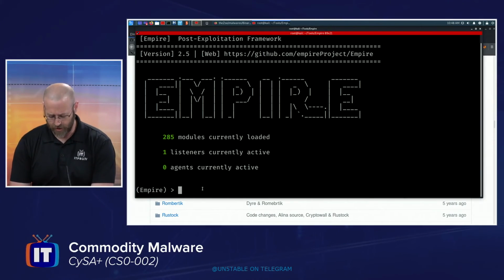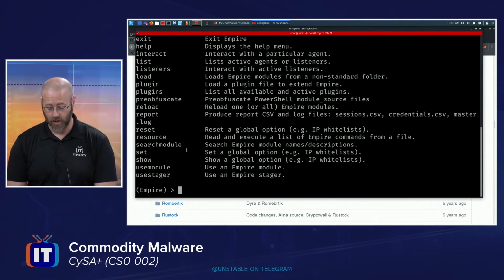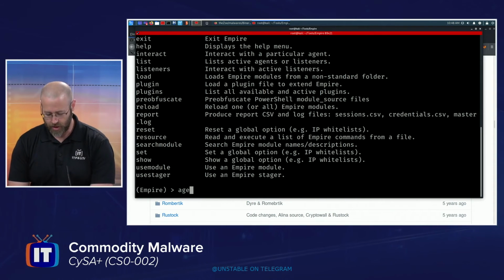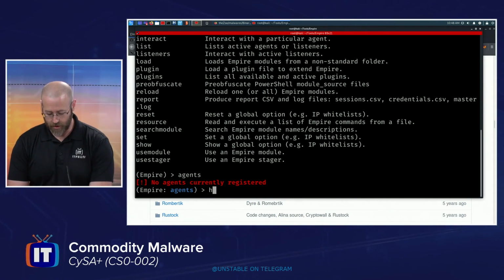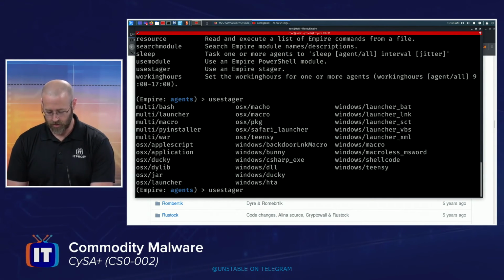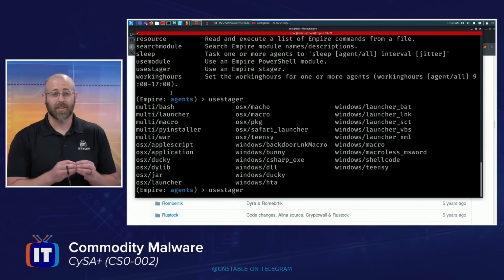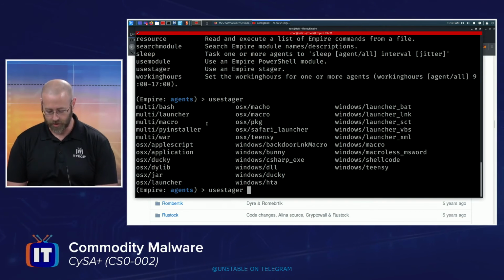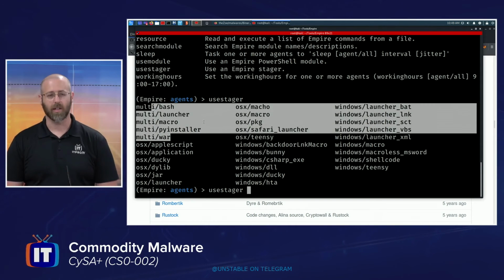Let me show you what I mean on how easy it is to generate. So if I just do things like help, it'll help you with what you're trying to do. And what I would need to do is create an agent. So I can just say agents, and then do help again if you're confused. And, is it not, it's stagers. That's what I need to do. Use stager, and then do that. And here's all the different stagers. These are little pieces of malware that will reach out to grab more malware to get those connections going. You'll see under Windows, we've got OS X, and these multis should work as well in Linux.